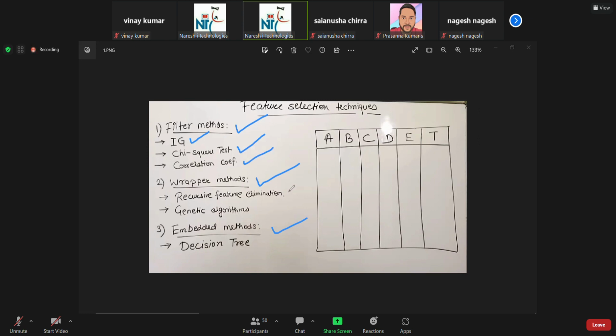In the wrapper method, we have recursive feature elimination, very, very important. Genetic algorithms are not required, decision tree. I mean to say that information gain, I will explain at decision tree. Are you clear? Now, chi-square test, I will tell you tomorrow.